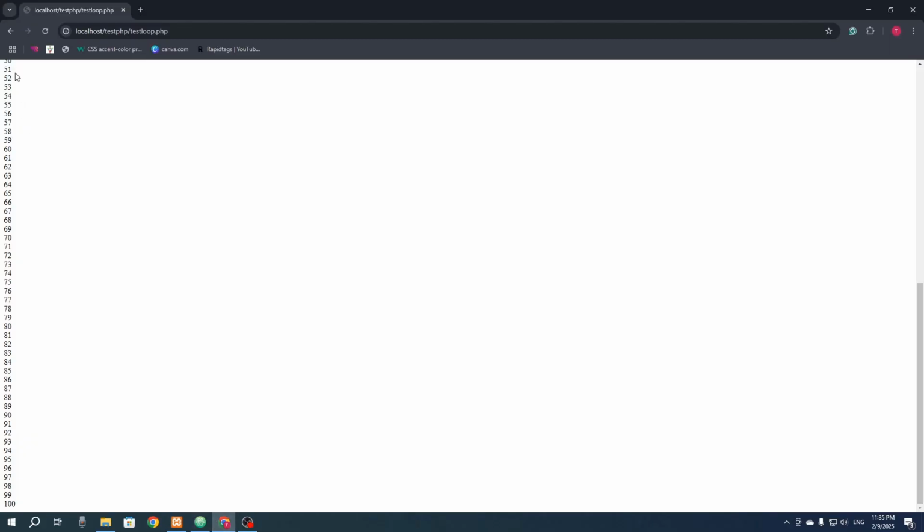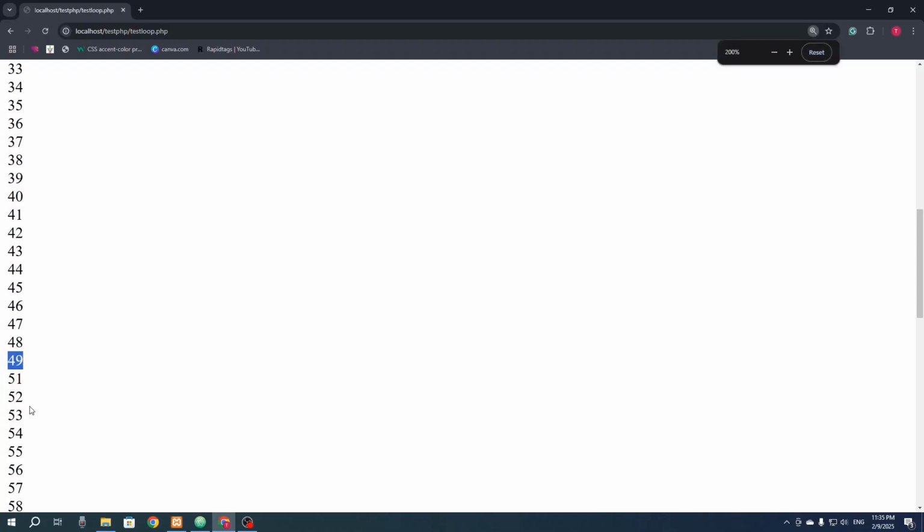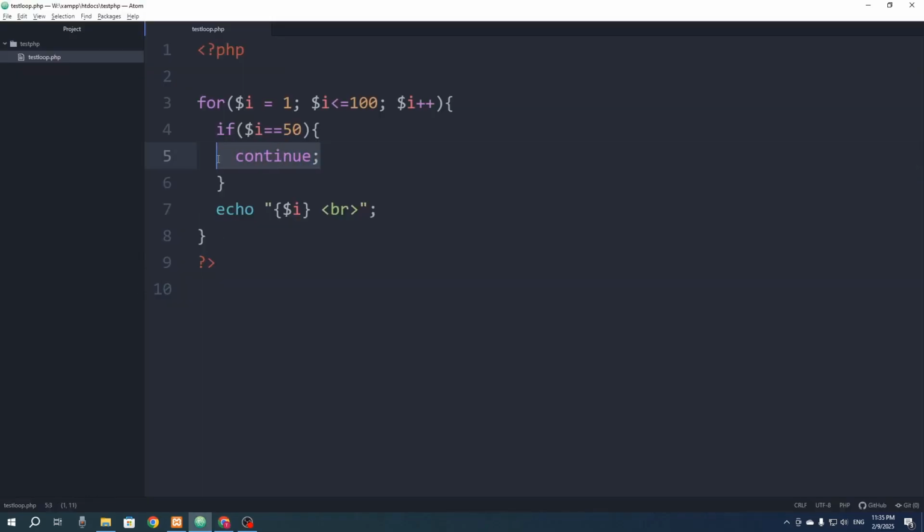And let's go here, and if I refresh now, you can see everything is here but except 50. Here you can see 49 and then 51. There is no 50 because we have said here that if it is 50, then continue the loop, not go to the echo here. And then when it increments by 1, the $i value is 50 plus 1 equal to 51. So it will not enter this clause, and it will print or echo the value.